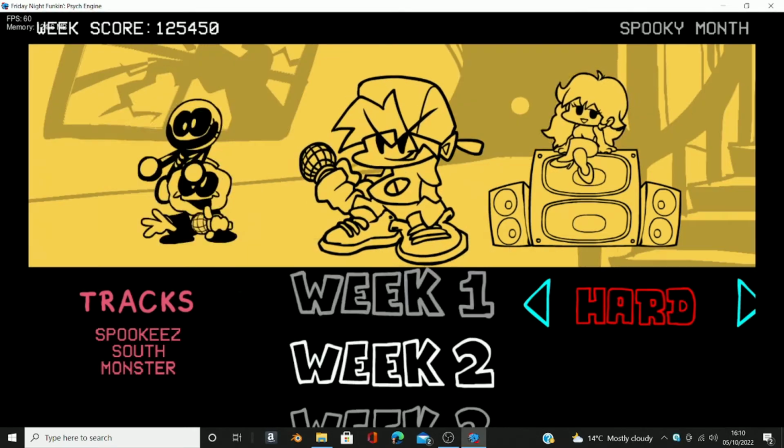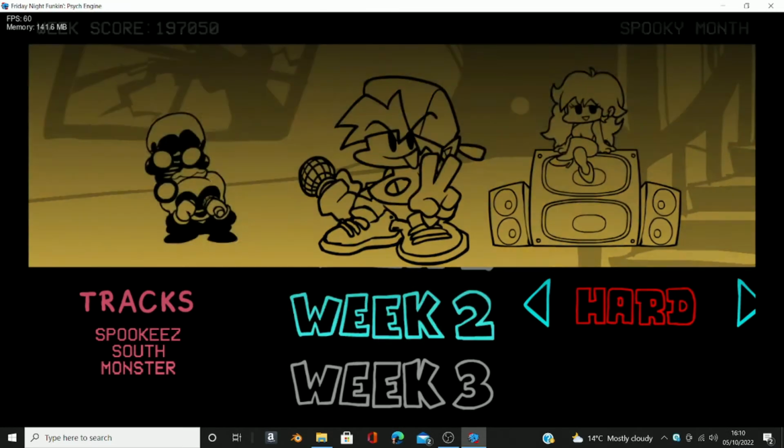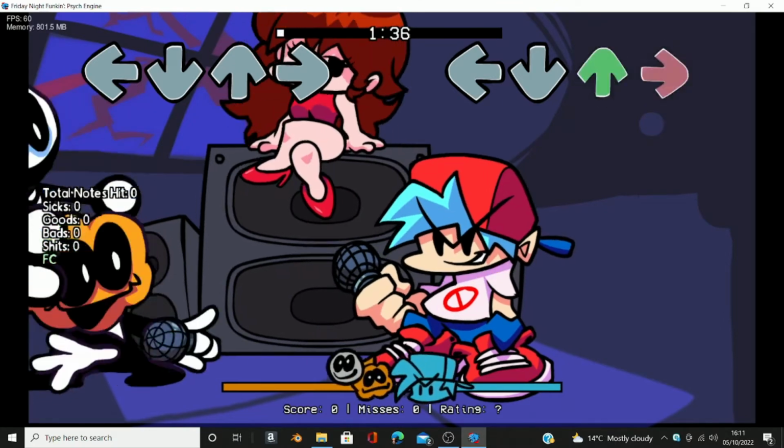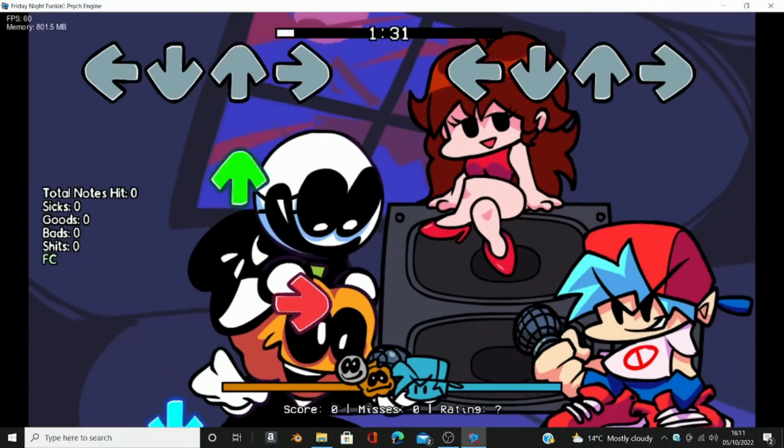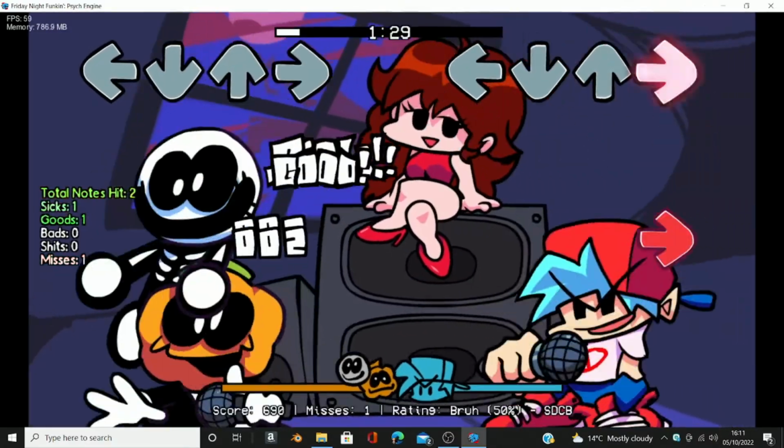So I'm just going to go into a random week just to show you some stuff. So in the corner there, you might also notice that, which is a very cool little add-on you can add into your game. It's very simple. Also, I've added the camera movement there. So all of these can be accessed.